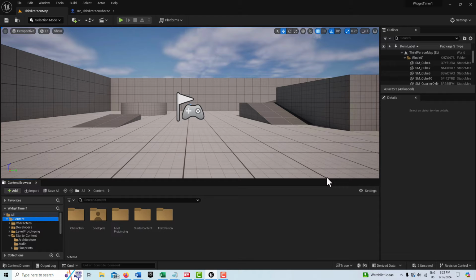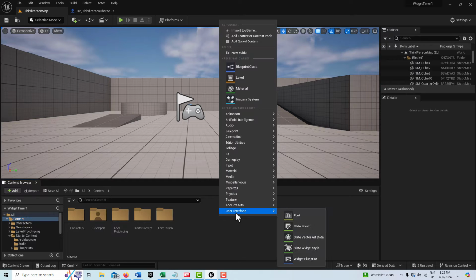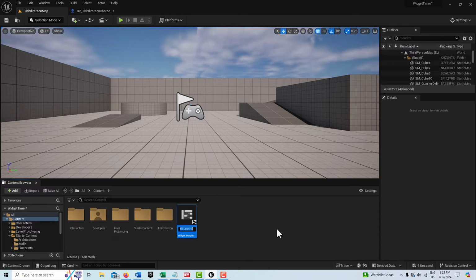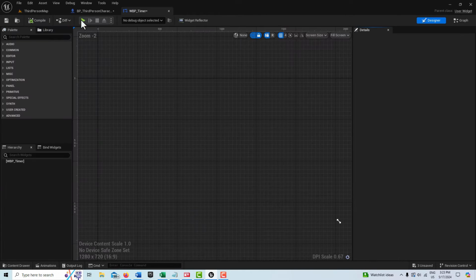Okay, so I'm back and we're starting from scratch, and the first thing we're going to do is create our widget blueprint. I'm just on the content folder level, so I'm going to right click, go user interface, and go widget blueprint, and we'll go user widget, and I'll just call this WBP timer, and we'll double click into this and it docks automatically. We're going to create the widget interface first. There's quite a few settings in here, so let's get started on that.